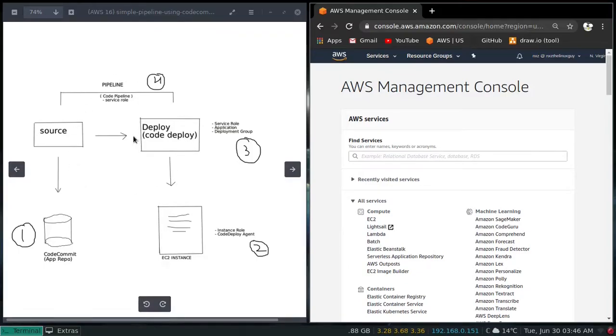Let me give you an overview of what's going to happen in this pipeline. Basically, we will configure the source, we will create the repository, upload our application code here, and then we will launch the EC2 instance with an instance role. We will configure the instance role and assign that instance role to the EC2 instance, and we will install the CodeDeploy agent on that instance.